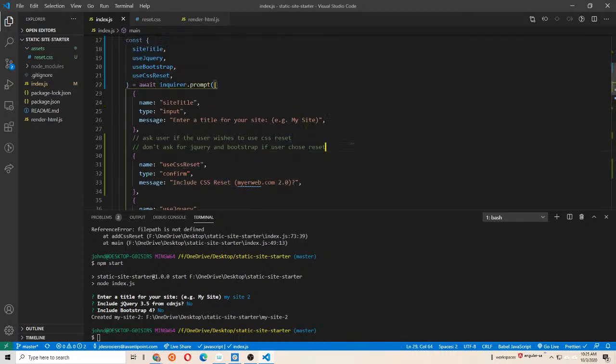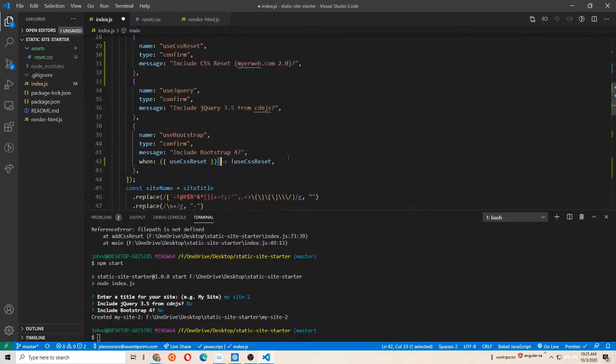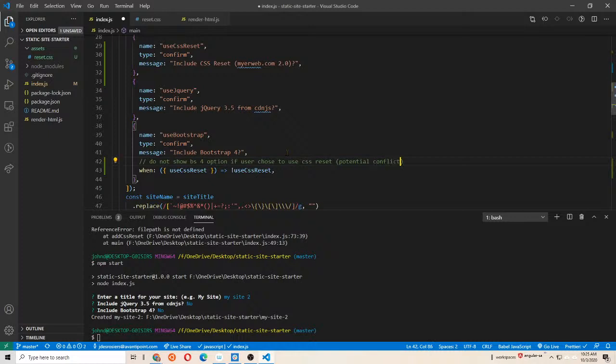I don't think I need these anymore. Maybe a comment here might be helpful. Do not show Bootstrap 4 option if user chose to use CSS reset. Potential conflict. So this is probably not the best way.